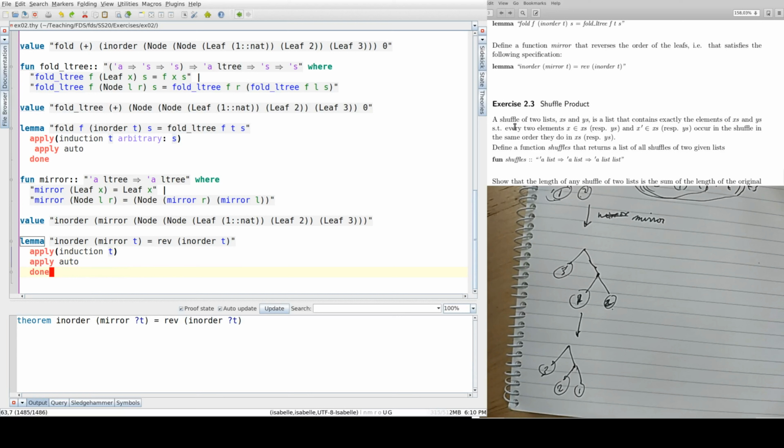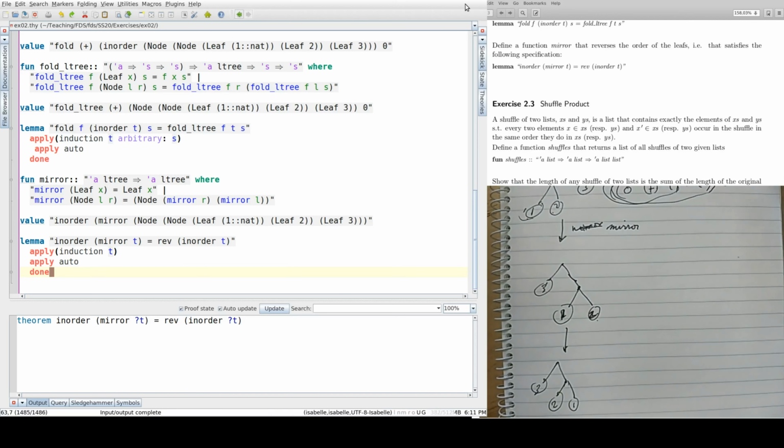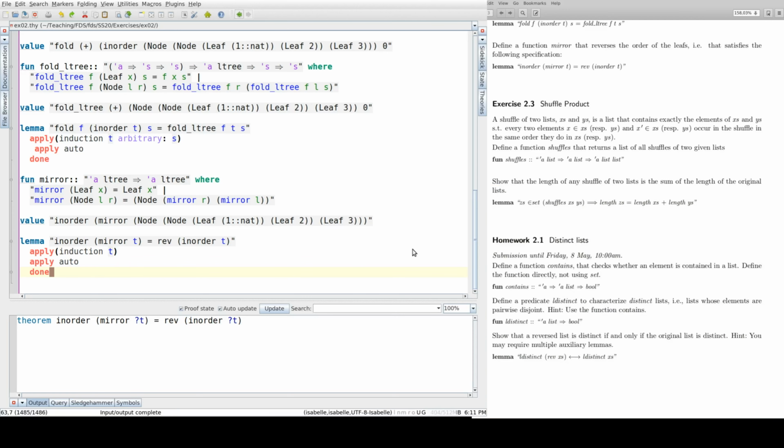Okay, so our last exercise is about lists again. What we want to do is, given two lists, write a function that returns a list of lists, and that list of lists should contain all possible shuffles of the given two lists.